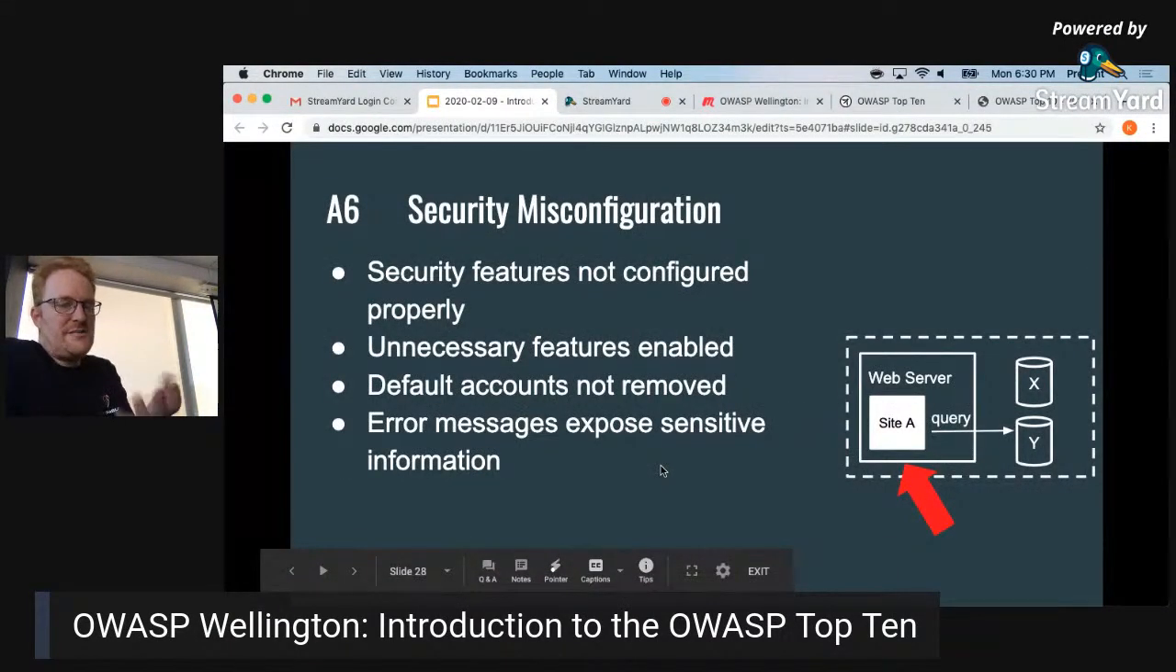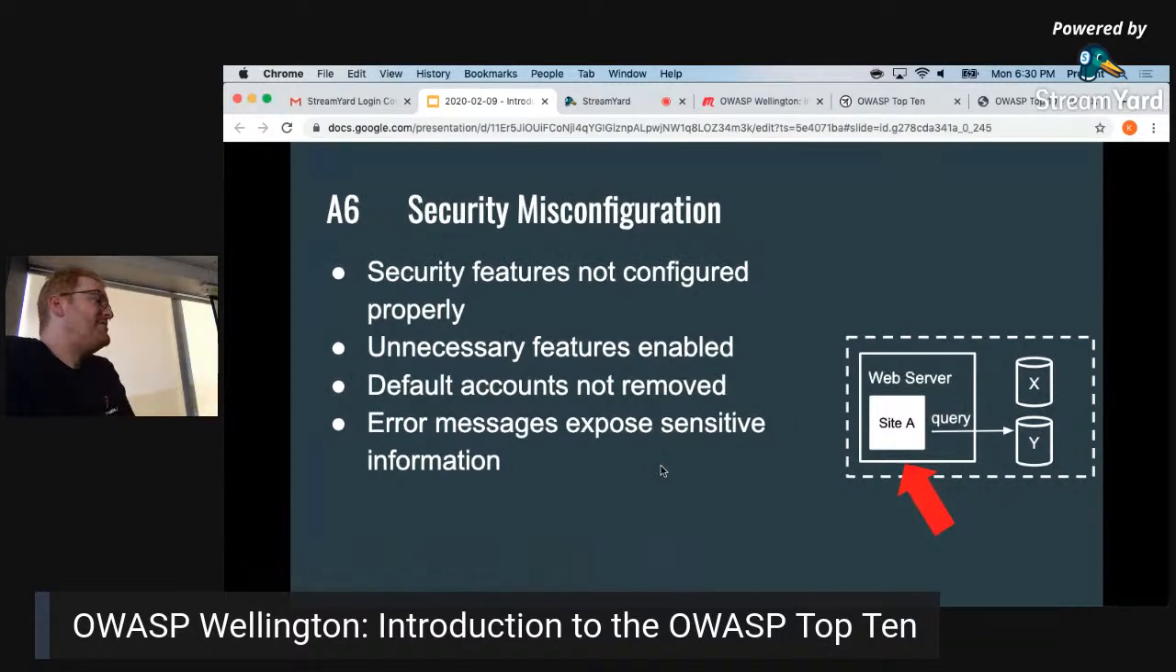But some common ones are leaving features turned on when you're not using them. So if your users don't need to log into the admin section, remove the admin section from your website. If you're not using NTP on your Windows server, maybe disable that service, that sort of thing.